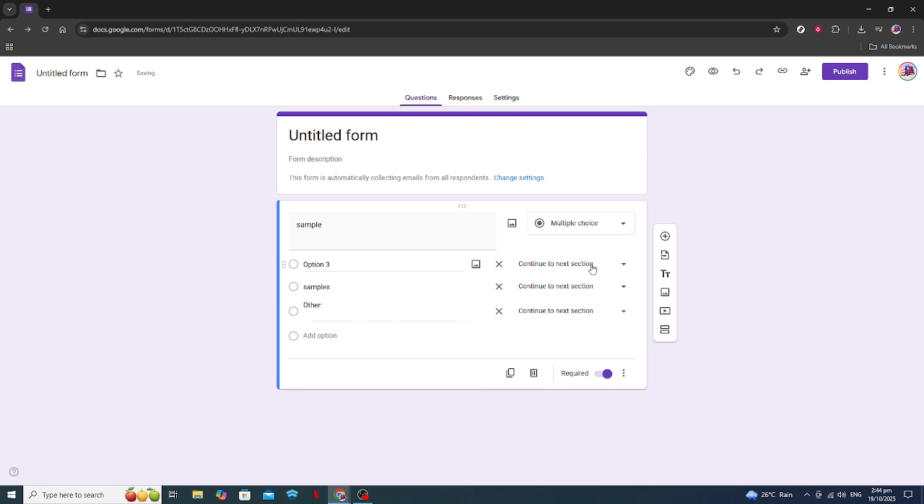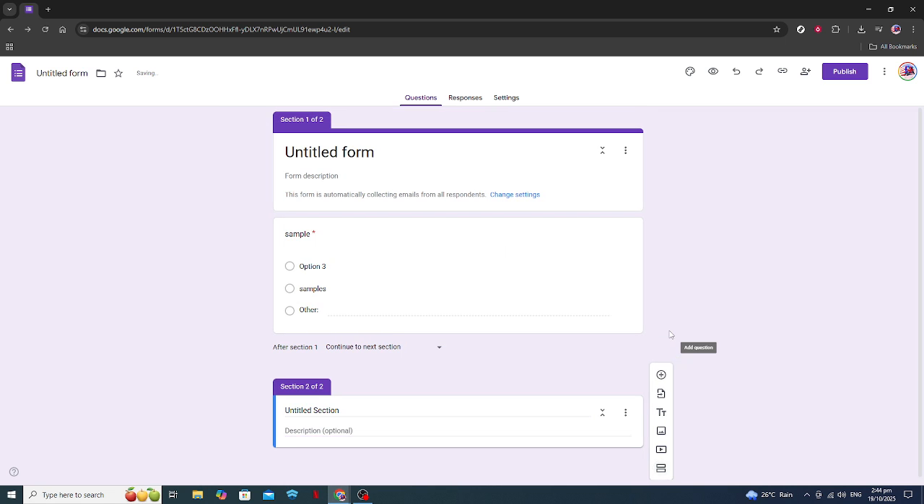If your form isn't already divided into sections, now's the time to do it. Adding sections is straightforward. Click on the Add Section button, which looks like 2 rectangles stacked on top of each other, usually found to the right of the question area. Sections are vital because they allow you to direct different respondents to various parts of your form, keeping everything organized and clear.